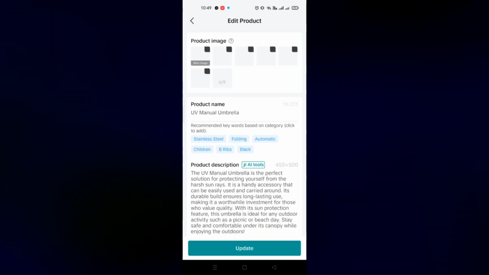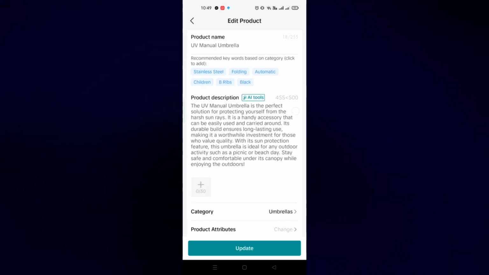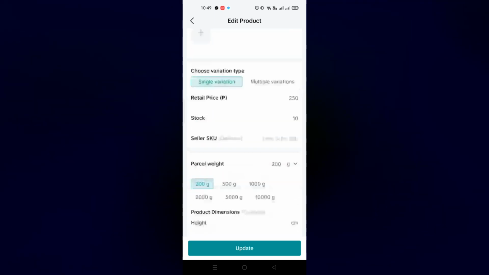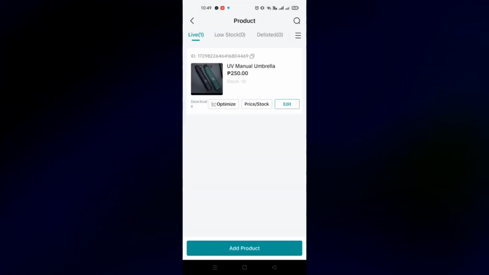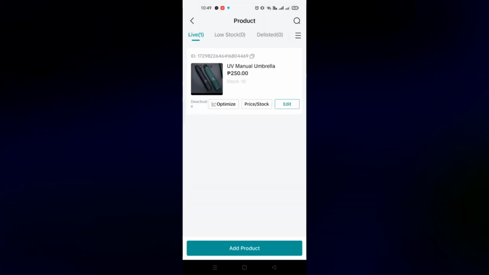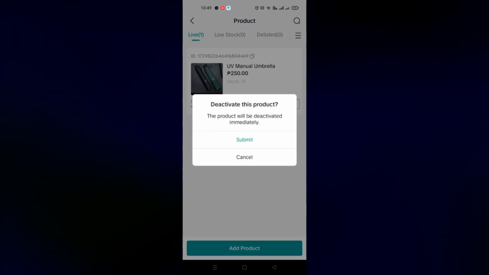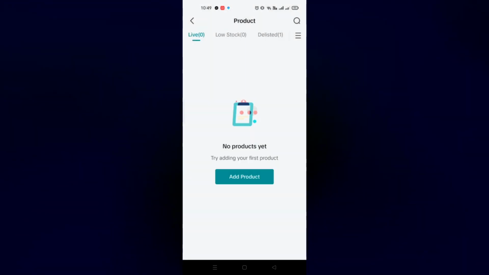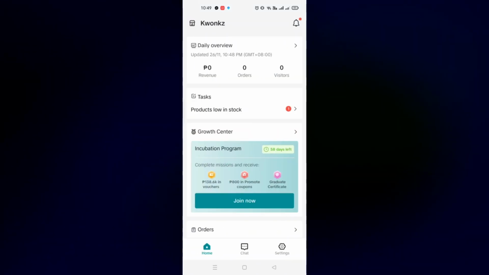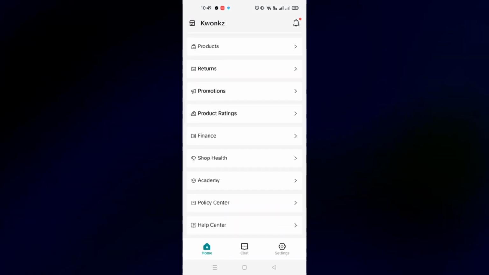So when you go to your products here, you can simply click on that product and then you can edit if you want to update a few details. See that one product is already live in your account. And just click on submit. So if you want to deactivate that product, you can definitely do so.